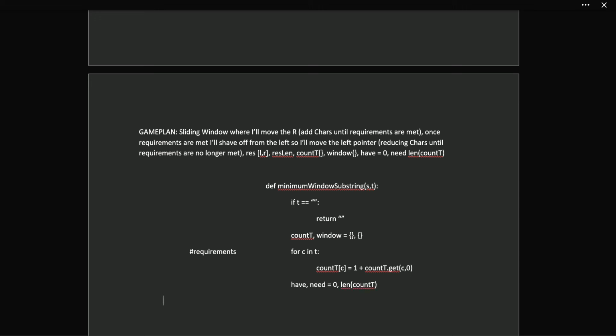So past that, we're going to have a resolution and a resolution length to compare things to. The resolution for now, in case there's no resolution, we'll just set it equal to -1.